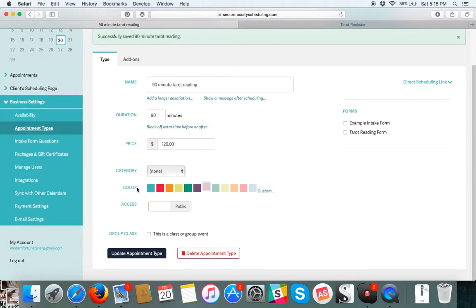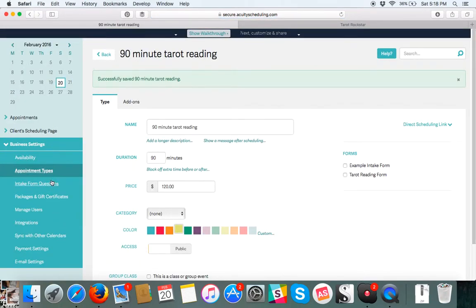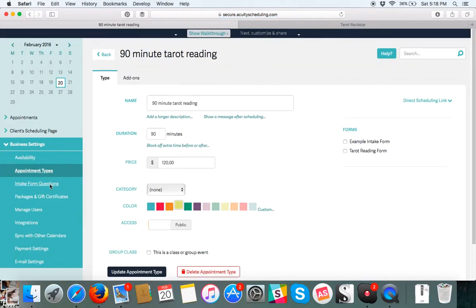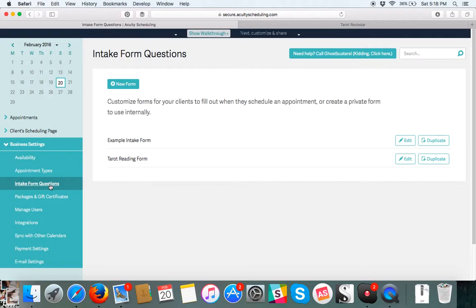And then over here, I don't know why I didn't show it before, but over here you can choose a color code for the appointment. Like let's make it this strange color. I don't know what color that is, but we can make it that color. But let's take a look at those intake forms. I discussed this in the blog post, but here's an example intake form.